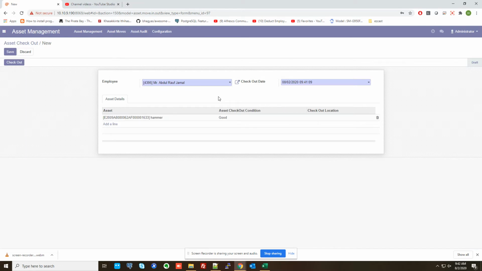As you can see, I just tapped it. I did not use the keyboard, mouse, or anything. The same moment, it automatically came back with the product. It identified the product and the last checked out condition. Last time when it was checked in by somebody else, the condition was good, so they returned it in good condition. So you are going to give it to Mr. Muhammad Abdur Rauf Jamal in a condition which is again good.